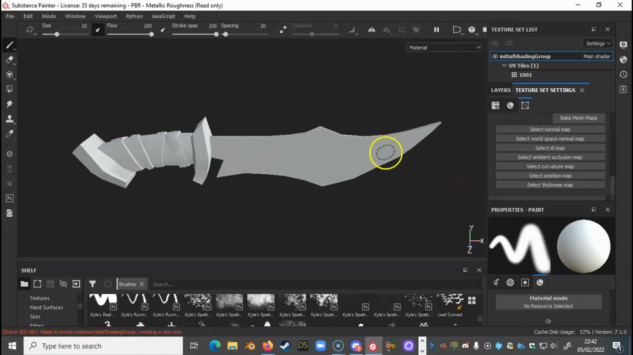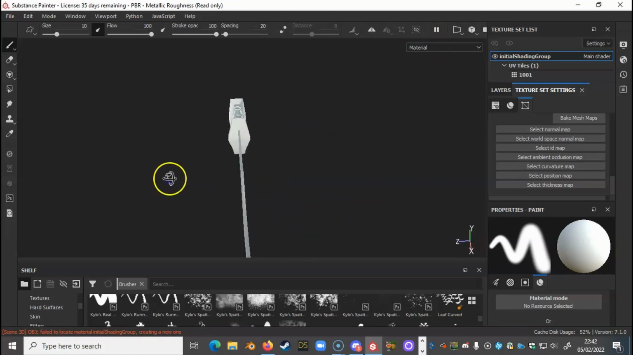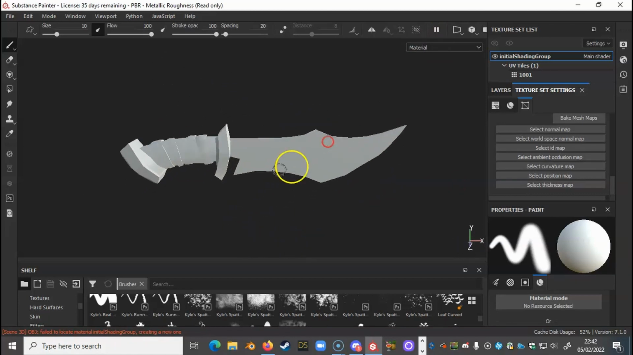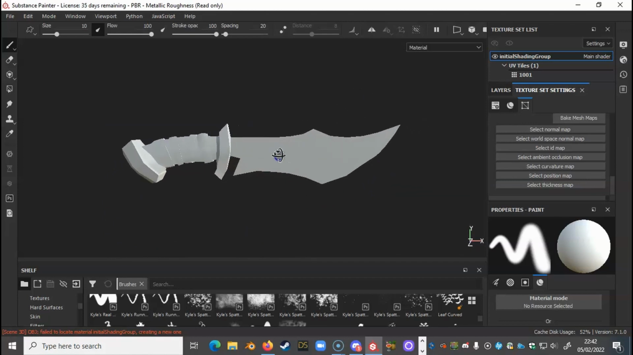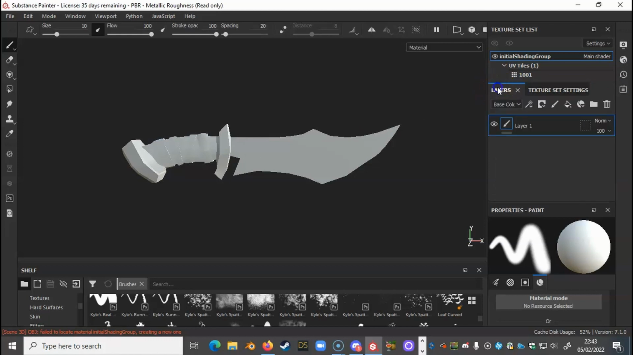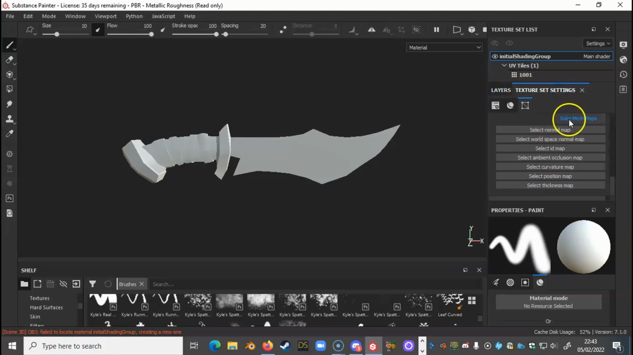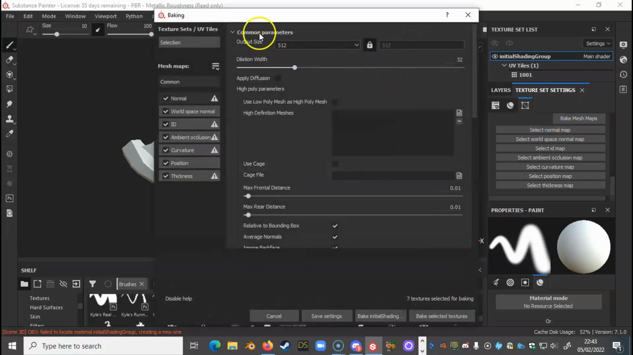Okay, so here we are. So we've got our low poly model there. It looks fine, but we need a bit more detail on there. So what I'm going to do is, if you don't see it, if you just got layers there, go to where it says Texture Set Settings. You're going to go to Bake Mesh Maps, and select that. So output size, again, we're going to make that 2048.